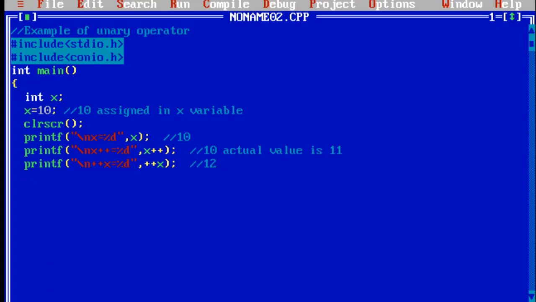Why 12? Because we are using plus plus x, meaning the pre-increment operator. Pre-increment means at first increment the value by 1, then assign. So the value of x was 11, then 11 plus 1 is 12. Now we are getting 12. Next printf, then we are using x minus minus with %d. So what is the output? The output is 12.